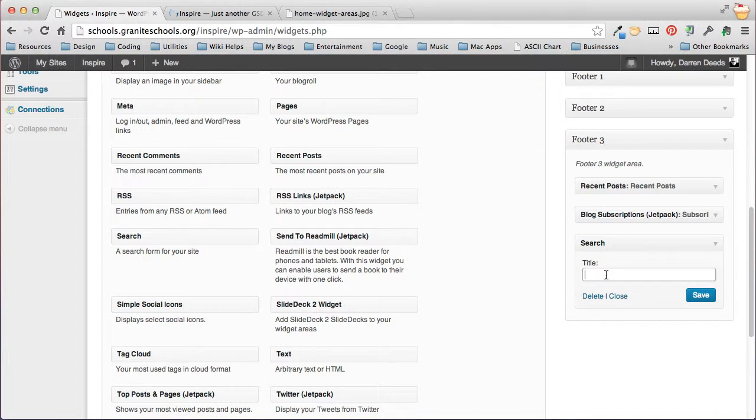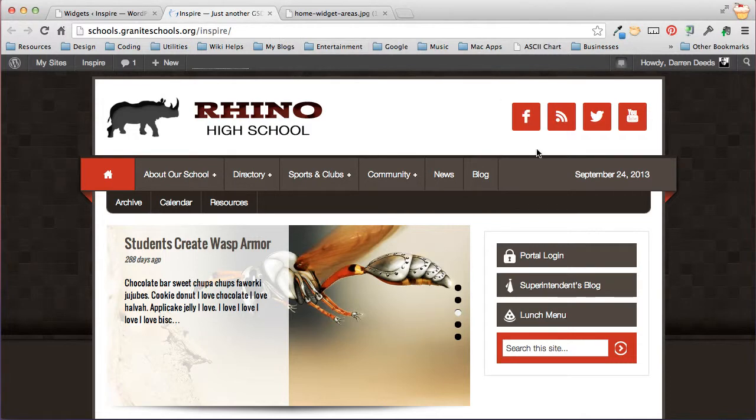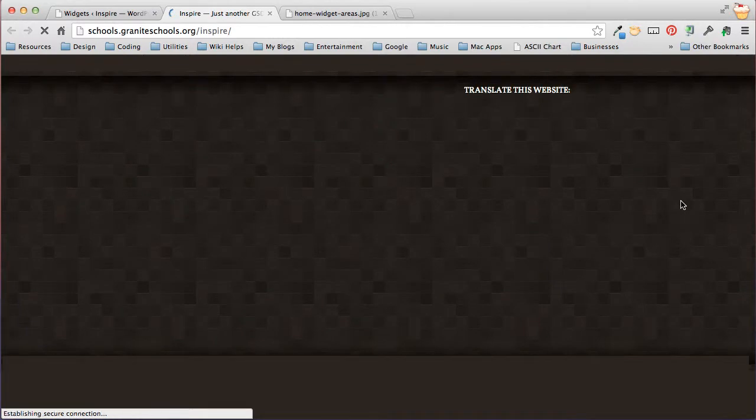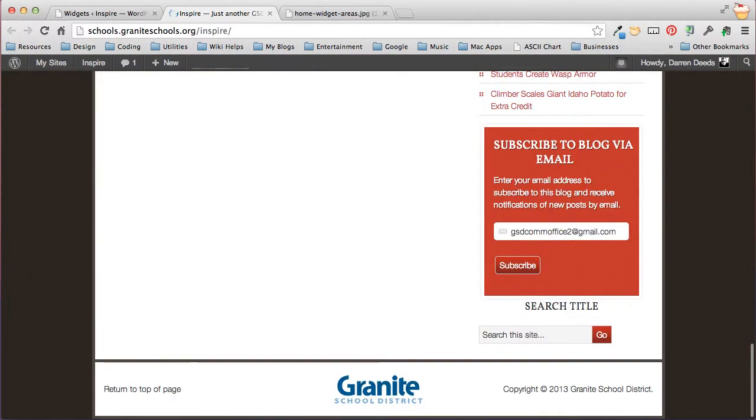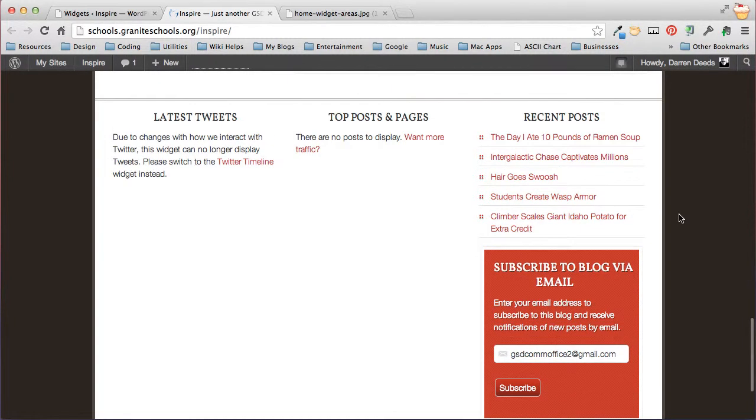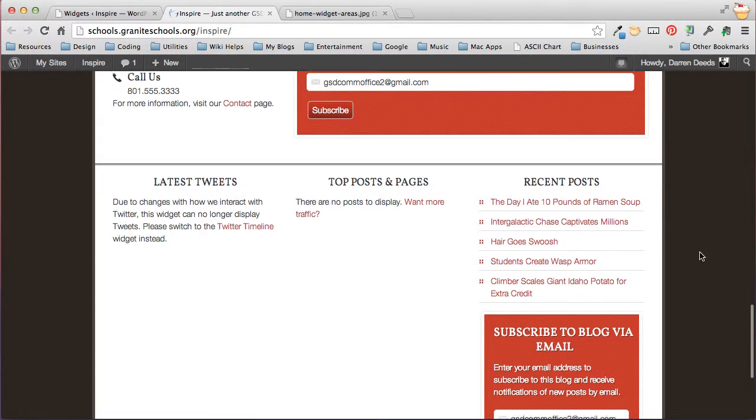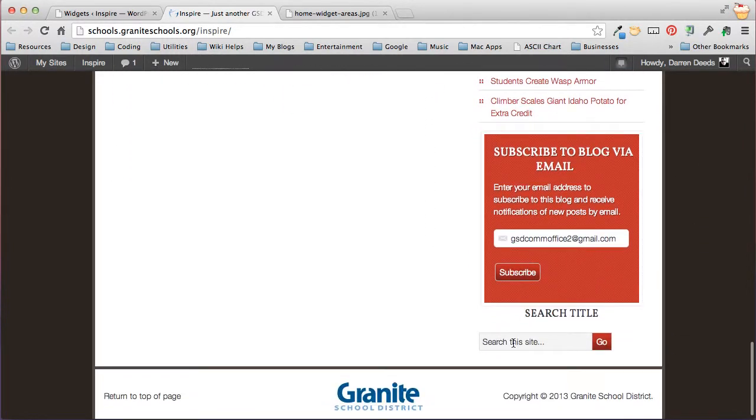In here, each one has a title. You can give it a title. Just so you can see how it works, I am going to write search title and then save that widget. Now, if I pop back over here to the front end of the website, let's refresh the page and scroll all the way down to the bottom. You'll see it looks like my footer 3 is very full. Down at the bottom, here we have the search widget. Here's the search title that I entered in, and that's what the widget does.